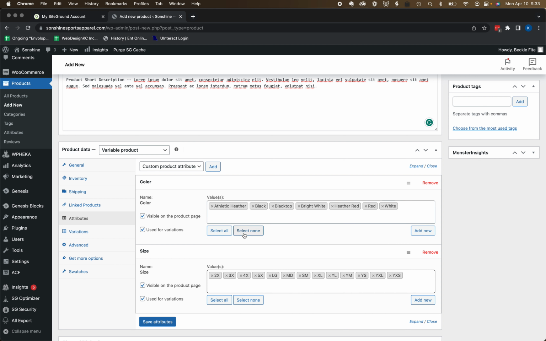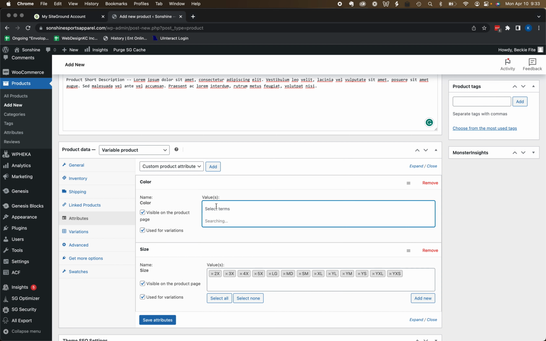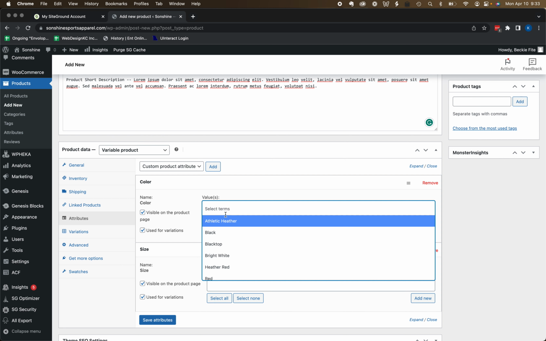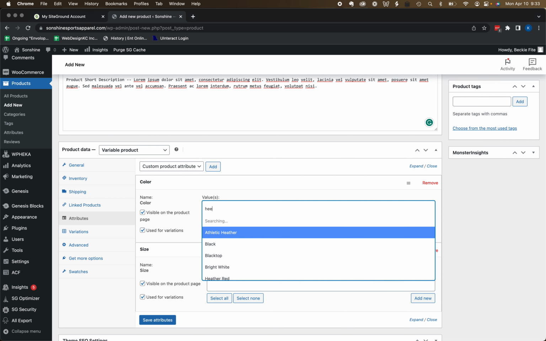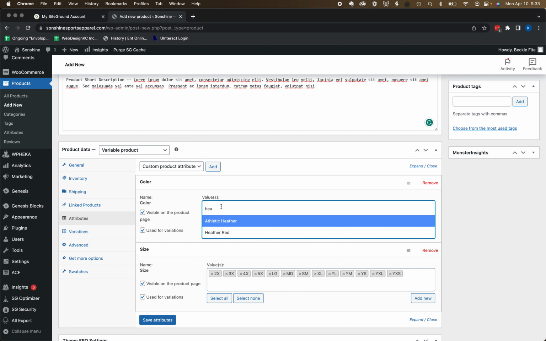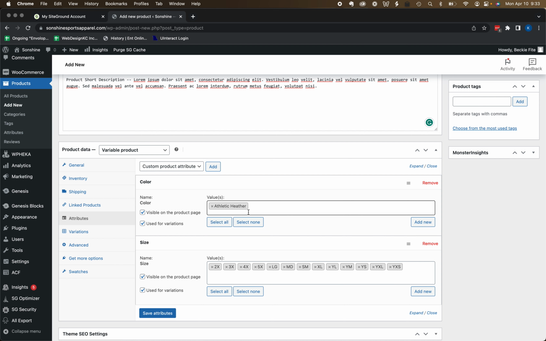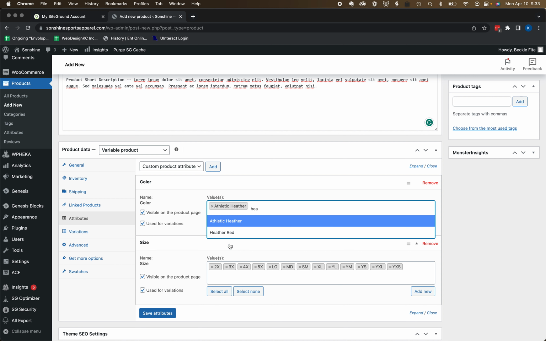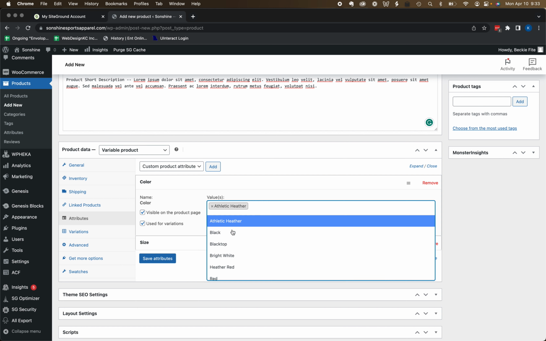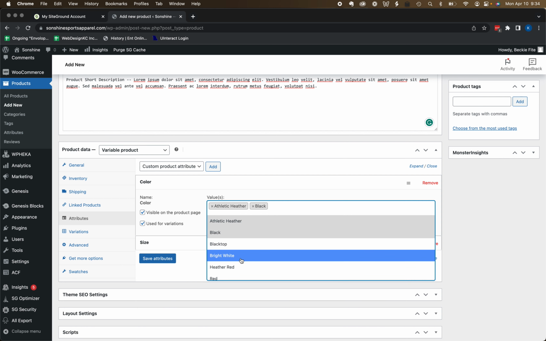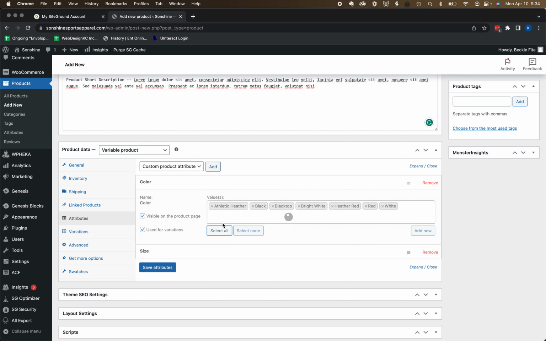Another way you could do it is you could come in and just choose the colors that you wanted by typing in the first 3 or so letters, and it'll start searching for it, and then you could grab them that way. Or you could just click and go down and grab them one at a time. Or like I said, grab all of them.